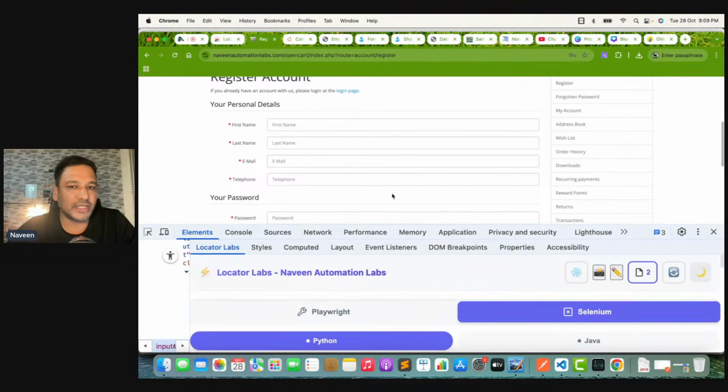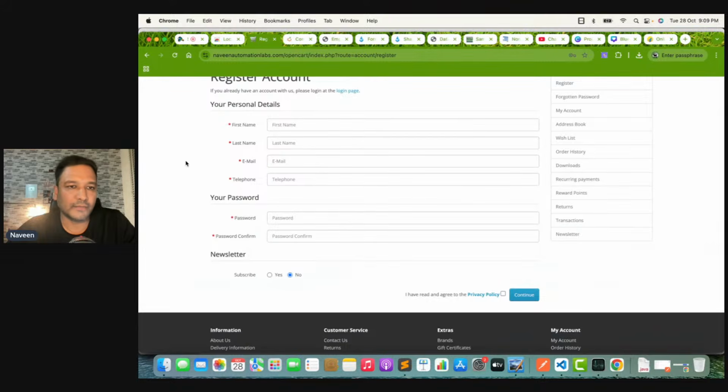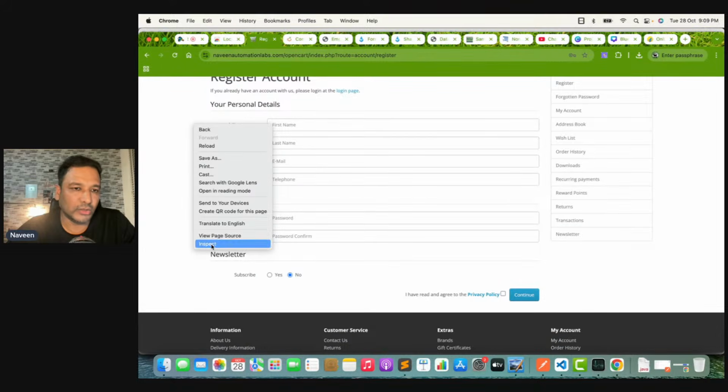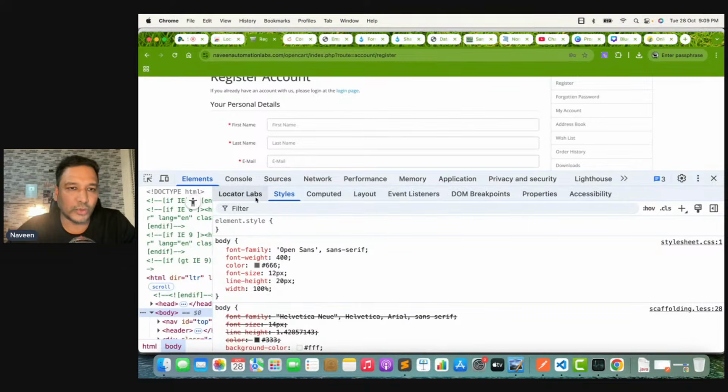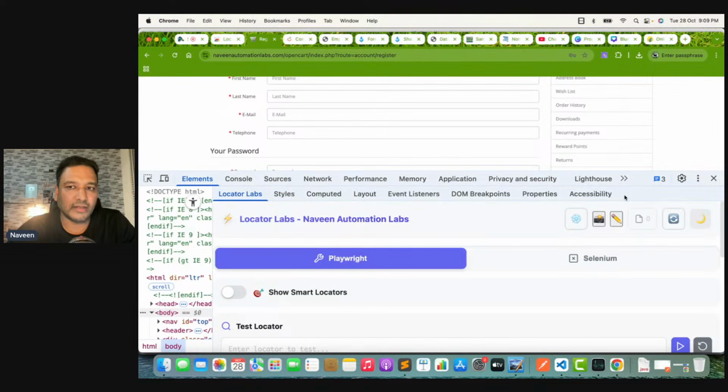After that, you open your page. I'll show you once again. Right click on it, just like we do inspect, and then go to elements. In the elements, you will see Locator Labs here, or maybe at the end. If it is at the end, you can drag it to any position and then start using it. That's it.